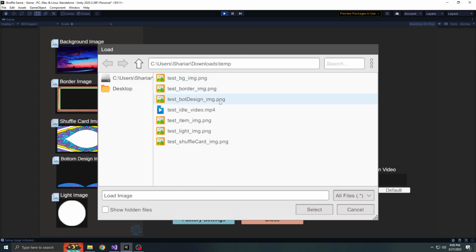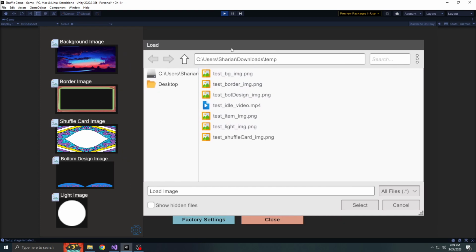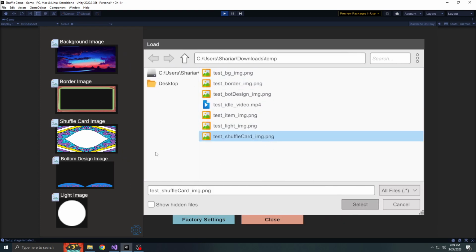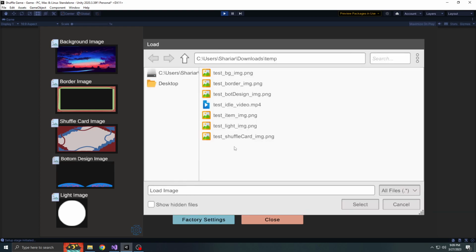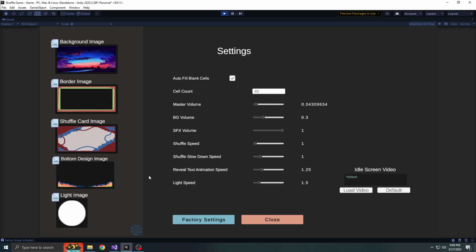The shuffle card image is, let's see if I have one. I should, yeah. So that's the card where you see the number for the shuffled index. And then for the bottom design image, it's like the little squiggly. So test bottom design, just select that here. These images should be 1920 by 1080, again full HD, and it's just anchored at the bottom.